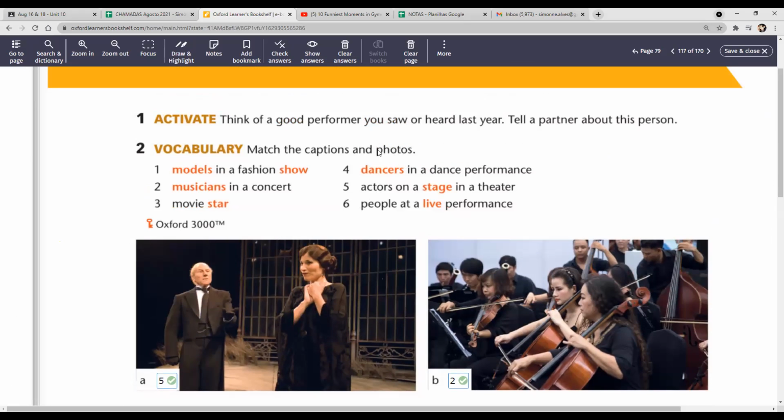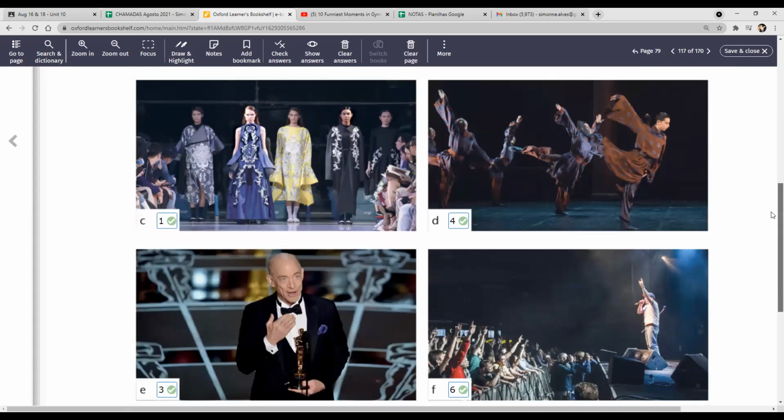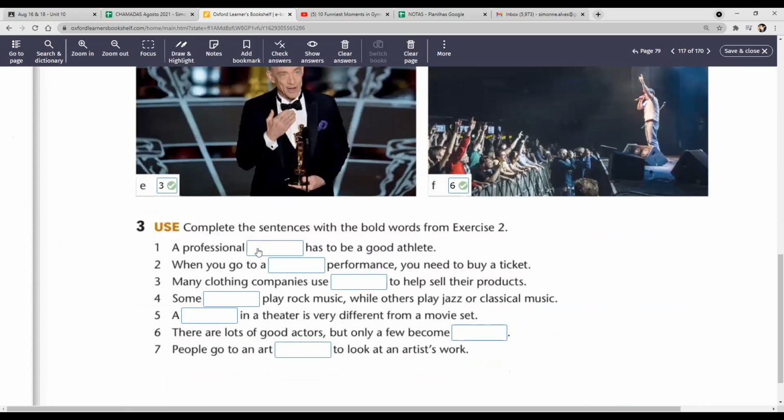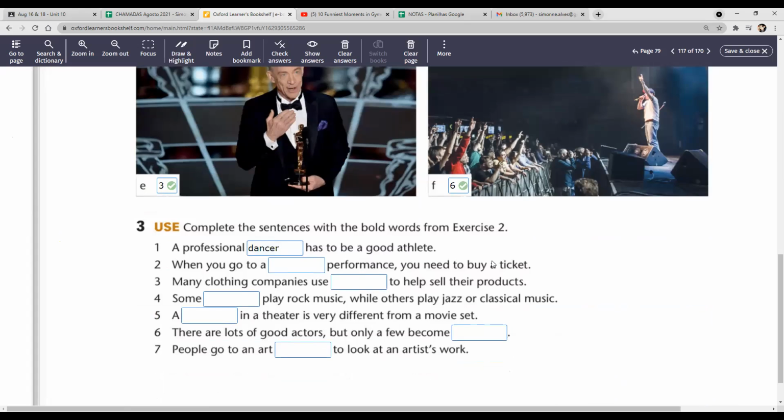Okay. I think a dancer makes much more sense. Yes, I think a dancer has to be an athlete. Yeah, much more than a model. A model doesn't have to be an athlete. Okay. So, a professional dancer has to be a good athlete. Okay, all right. Now, number 2.